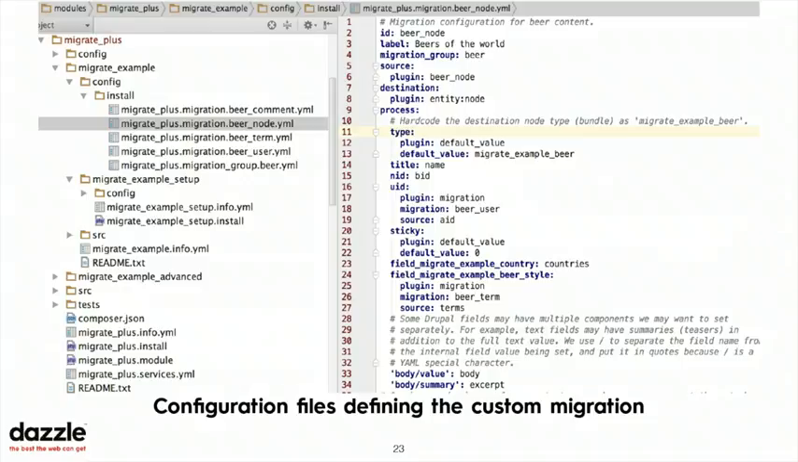So the setup for this example is, this is a screenshot of it. So basically, you have a few migration YAML files in your module, and they define where the data is coming from, how it's processed, and where it's stored in Drupal 8.